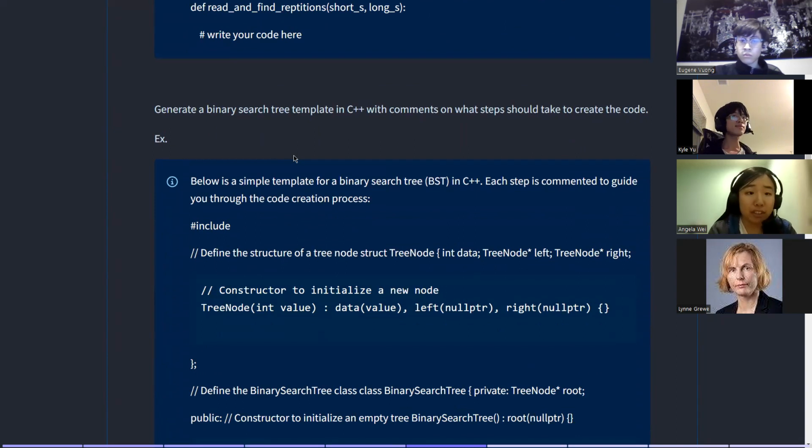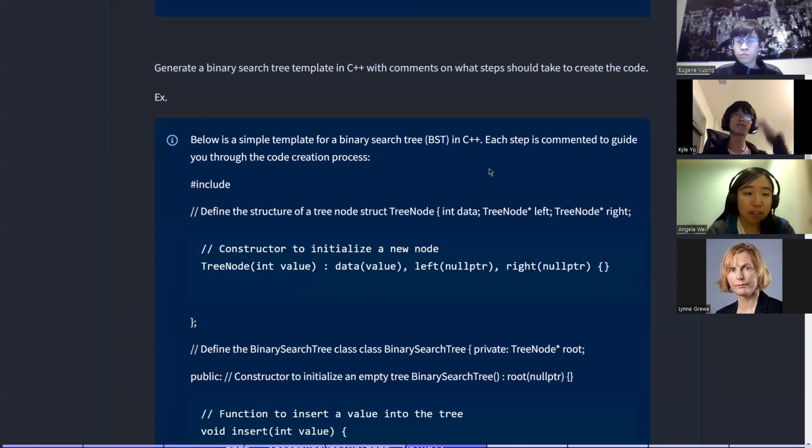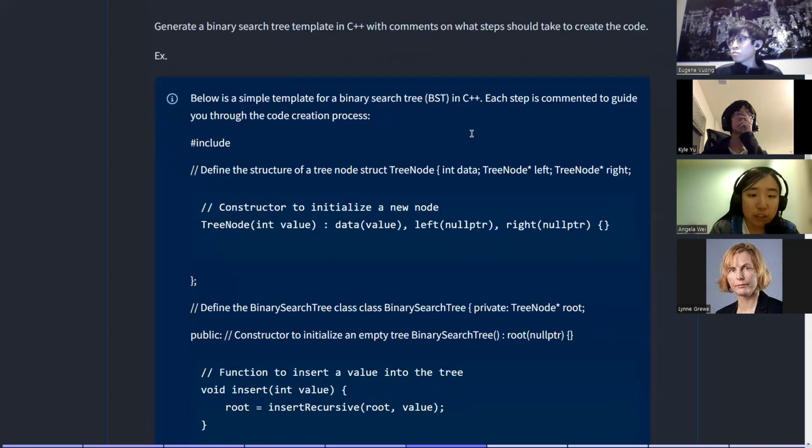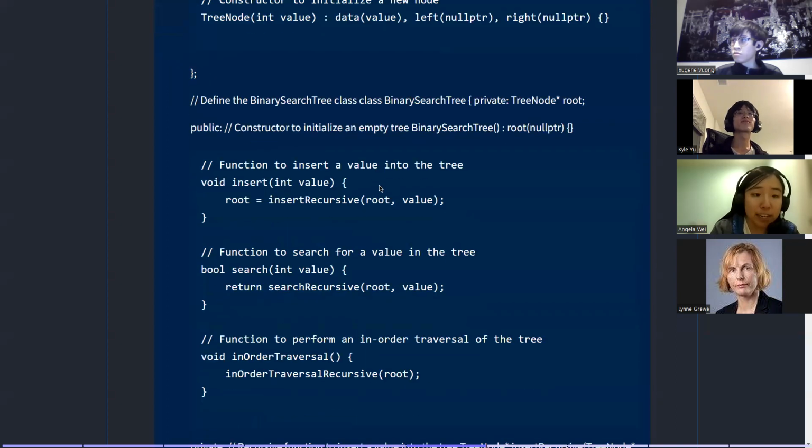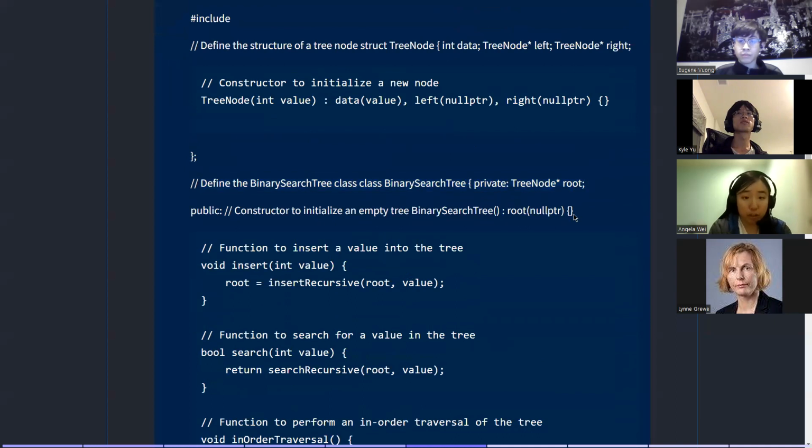Aside from getting it to explain code or generate code, you can also get it to generate a template for code or certain algorithms if you get stuck. For example, here there's a prompt asking ChatGPT to generate a binary search tree template in C++, and they've also requested the template to be commented so they can understand what is being explained. Here you have the template and comments explaining the algorithm. The user can utilize this template and maybe edit it to fit their needs later on. So this is just starter code.